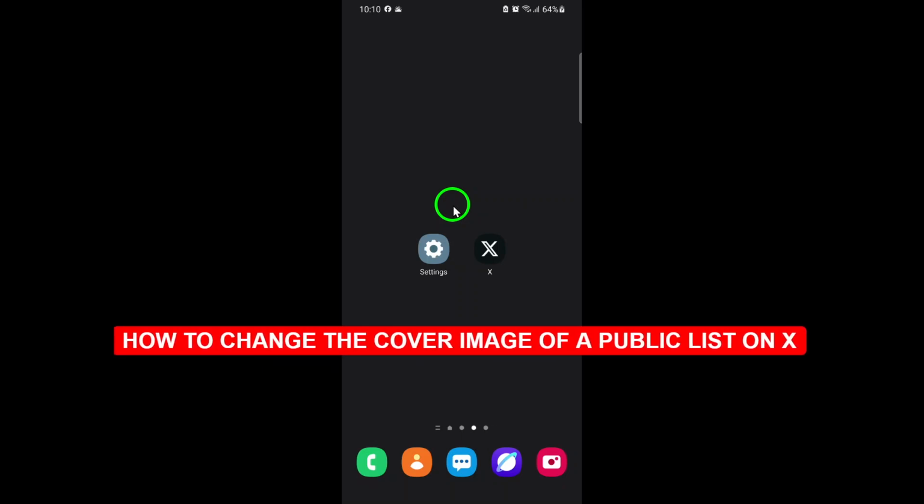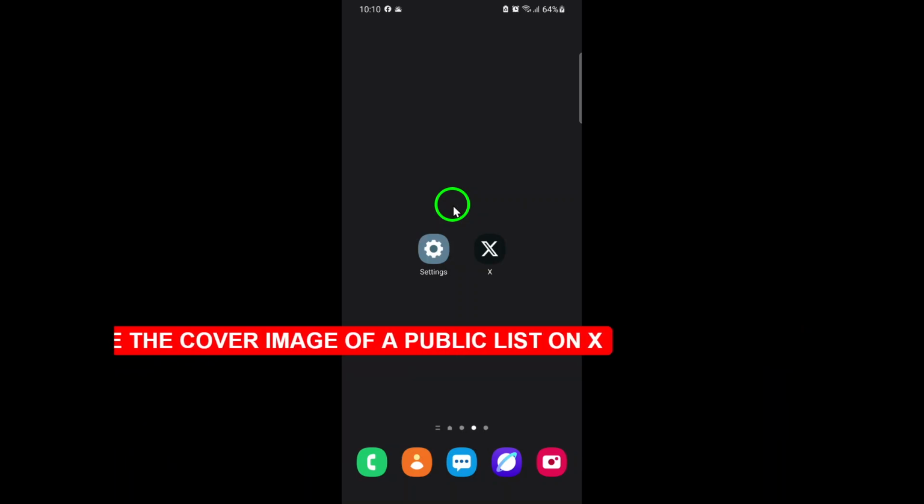Welcome. Today I'm going to walk you through how to change the cover image of a public list on X. If you have a list that you'd like to personalize or refresh with a new look, this quick tutorial will guide you step by step.